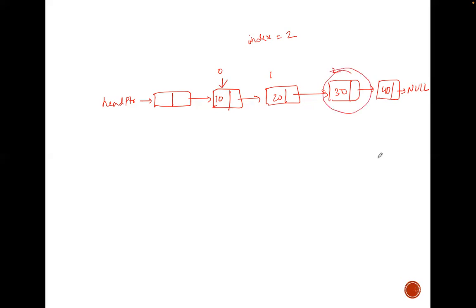Now what does delete mean, and how are we going to delete a node? If this node doesn't exist, how is our linked list going to look? 10 should point to 20, and 20 should now point, instead of 30, to 40, right? So if we delete node 30, that means 20 should point to node 40. All we have to do is take care of the pointer of node 20. Instead of pointing to 30, it should point to 40.